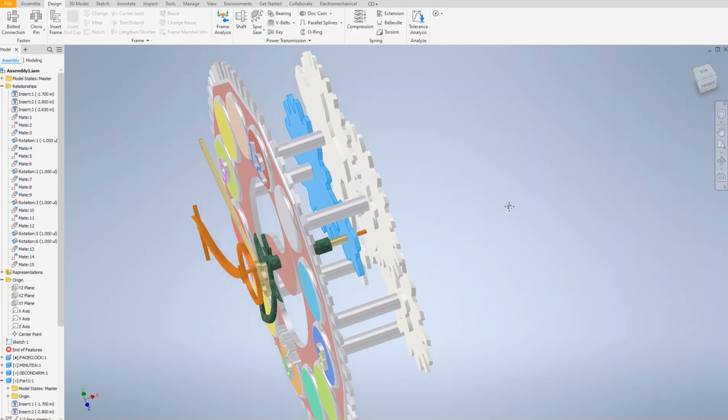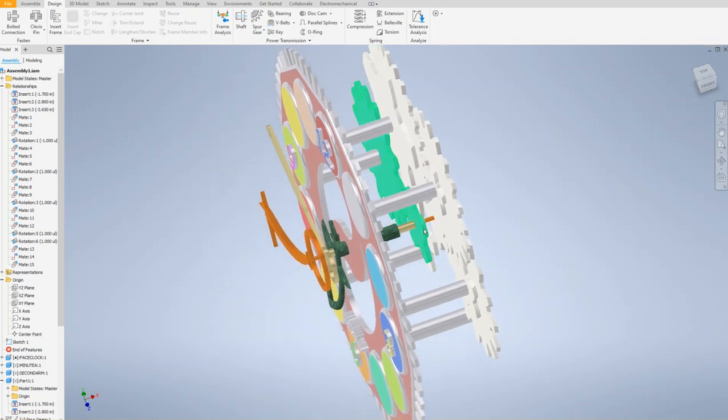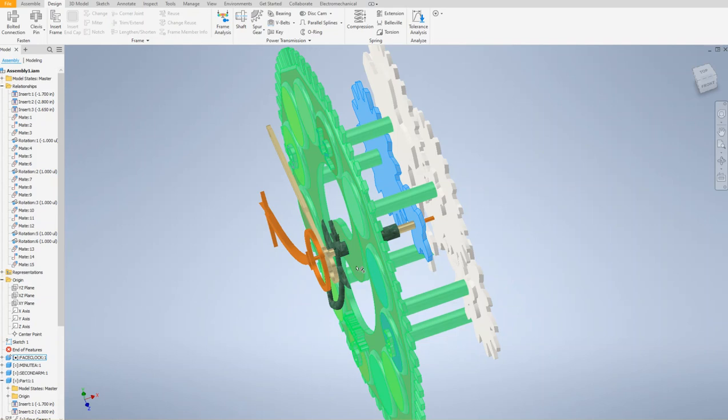Now we need to put the constraints so that the 2 small gears are constrained to the axle of the minute arm. First, the 2 small gears are supposed to be constrained to each other, first of all.